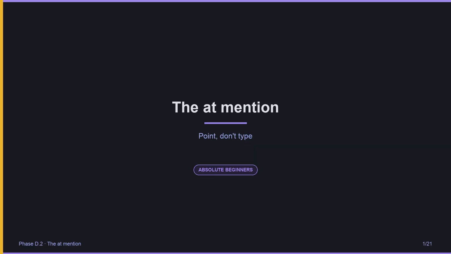By the end of this lesson, you will know a small trick that saves you a remarkable amount of typing, the @mention. It lets you point at a file by name, without ever typing out its full path. It is one of those tiny habits that, once you learn it, you will use every single day without thinking. And it does something else too, it tells OpenCode exactly where to look.